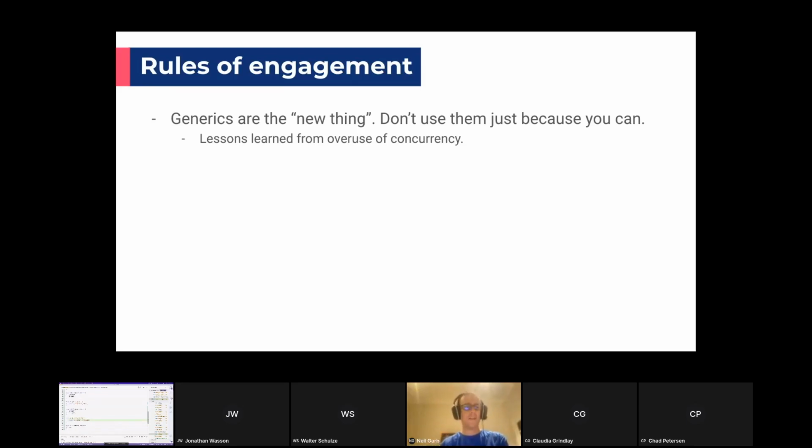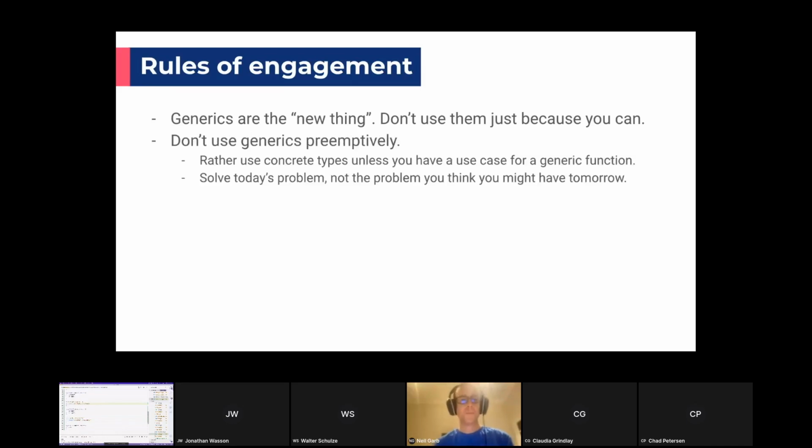So I think the first thing is caution. Another thing is don't use generics preemptively. Just because you can add a type parameter to a function doesn't mean you need to. And it's perfectly reasonable to write a min function that accepts an int and returns an int if that's useful in your package. And I think what I've written there is: solve today's problem, not the problem you think you might have tomorrow. There's no reason to add complexity to a function just because you think you might need that complexity eventually. It's premature.